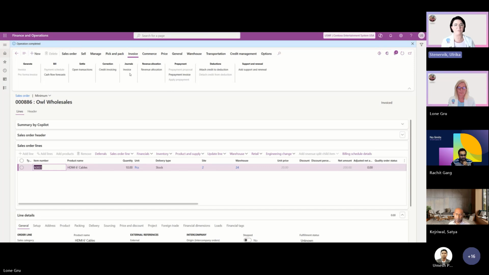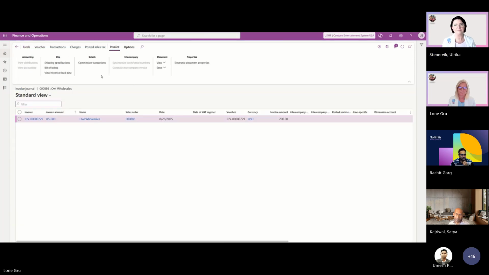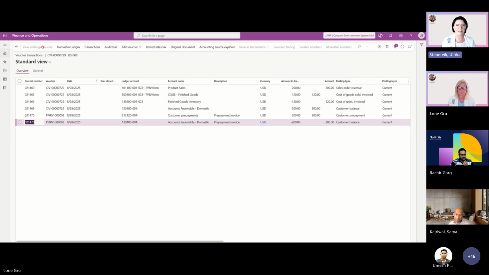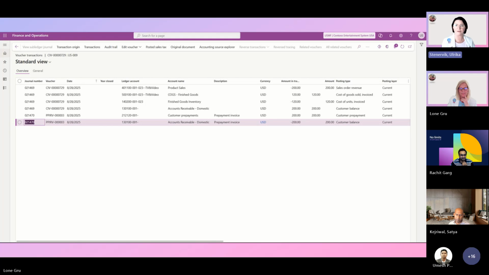So if we look at the invoice journal, you will see that on this voucher, we have these transactions here. And you can see that my accounts receivables is zeroed out and my prepayment is zeroed out. You see that in the end here.